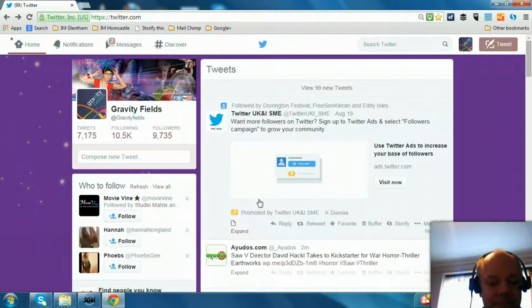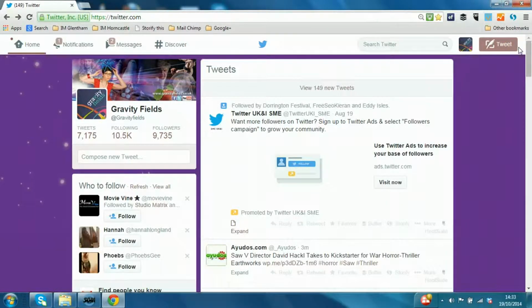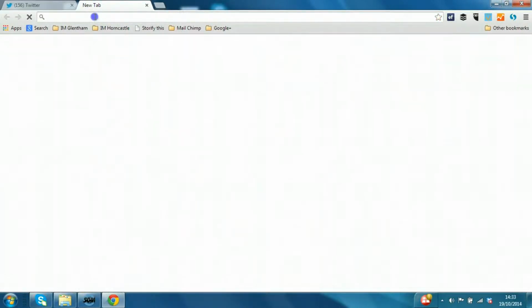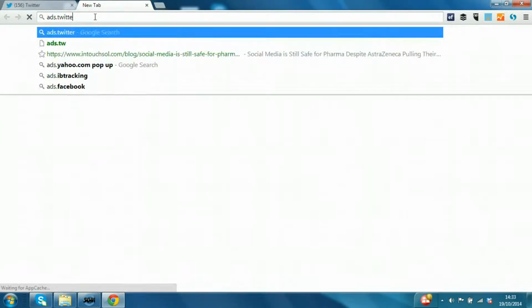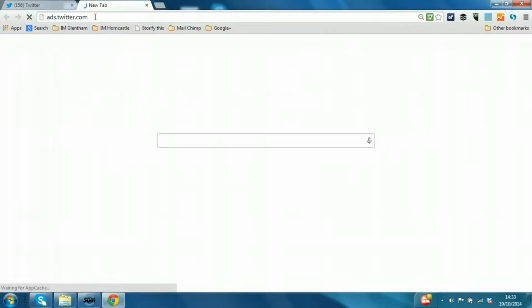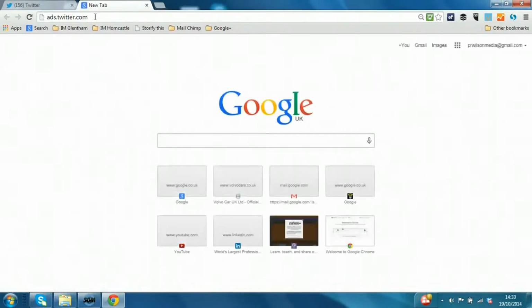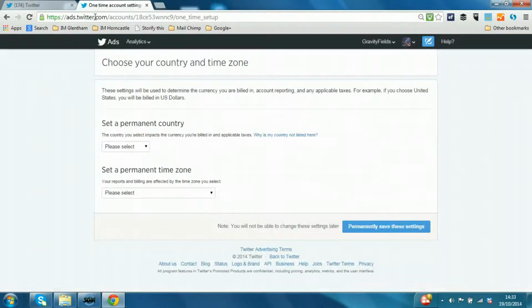Here we go. So you need to be signed into Twitter, and then if you open up a browser, you can go to the following: ads.twitter.com, and this will bring up what is the ads page, but it's also got a drop down menu called analytics, and you can see that to the left here.